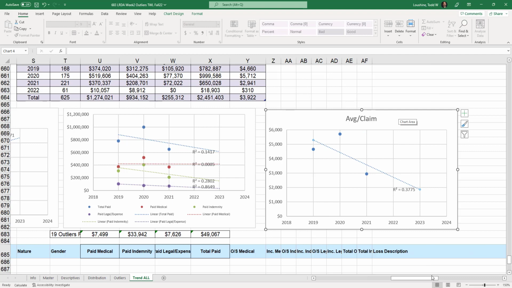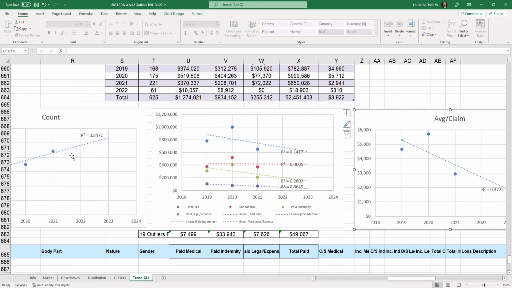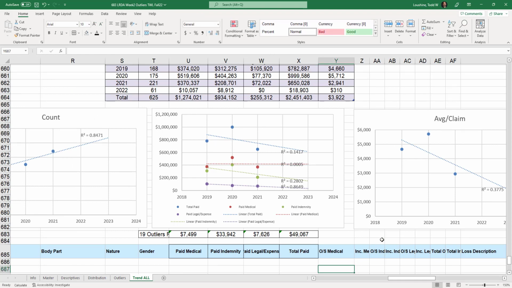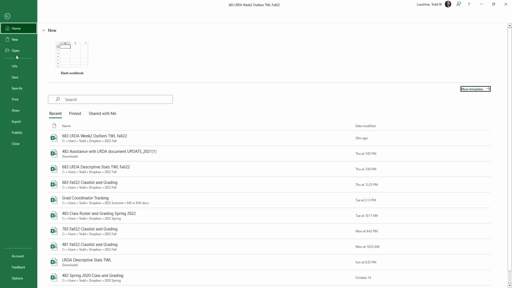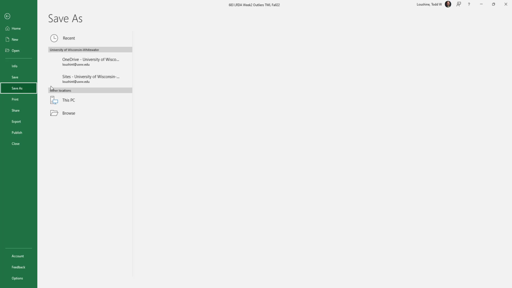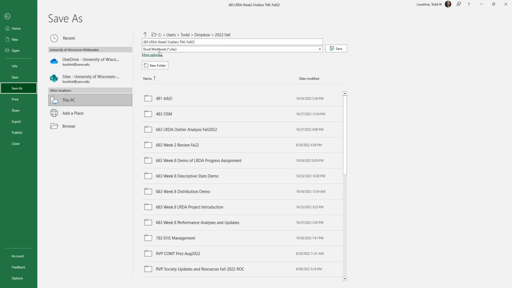Okay. So this is all the data. And so this will be the basis for which we judge when we do the outlier removal. It's fairly easy to do, but I'm going to show you. So first of all, I need to save my work. So I'm going to do a File, Save As, and okay, this is the week 2, and instead of outliers, I'm going to put in there trend analysis, hit save.